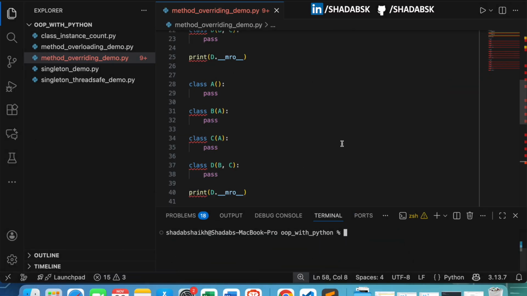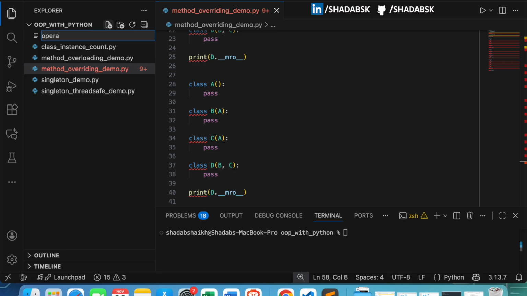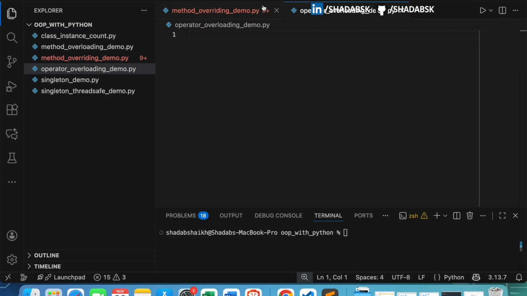One more important concept in object oriented programming fundamentals is operator overloading in Python. So we can create a file for this, overloading.py. All of these operators that we time and again work with, like plus, minus, divide, multiply, whenever we perform these operations, internally each operator has its own dunder method.